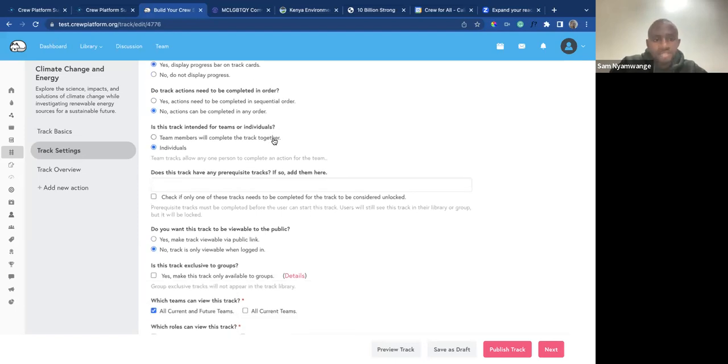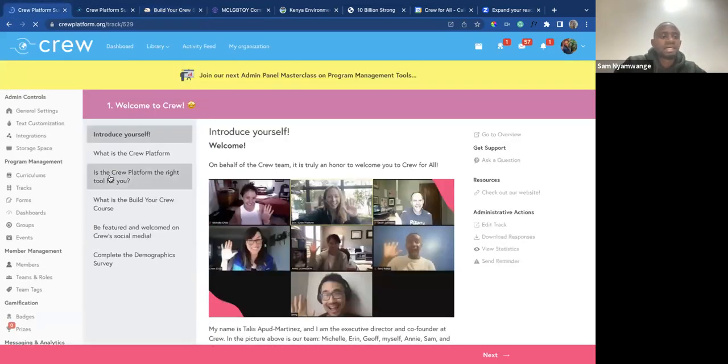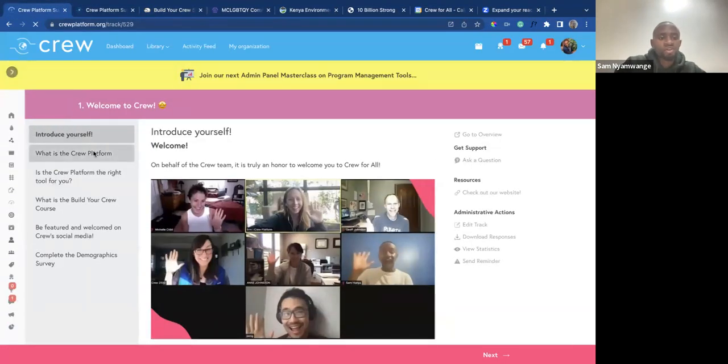Do you want the actions to be completed in sequential order? So for example, if you want them to be completed in sequential order, this means that this person must finish this action before they see the content of the next action.